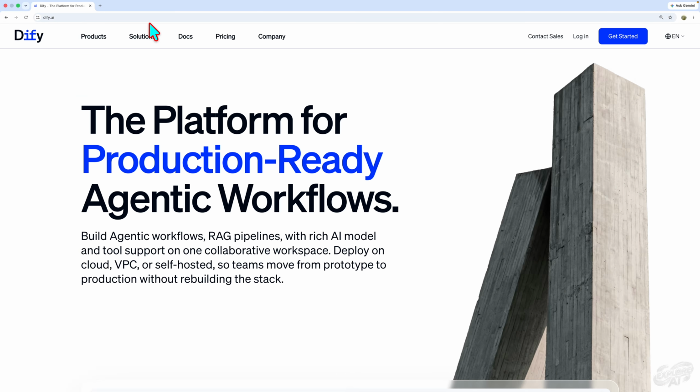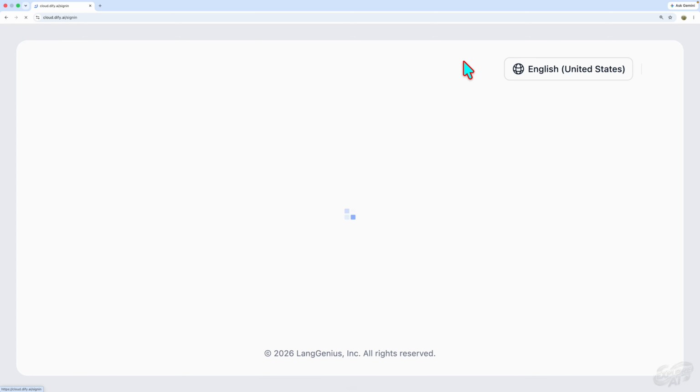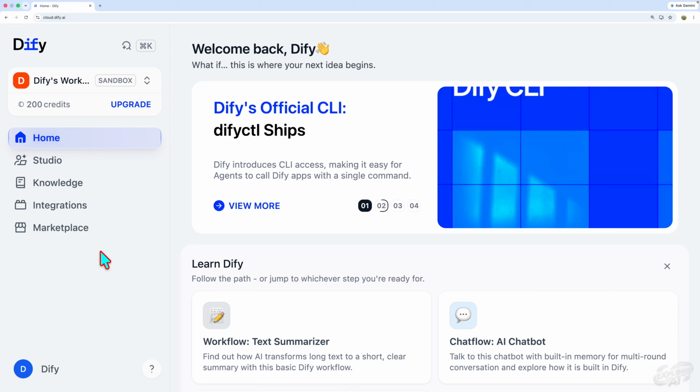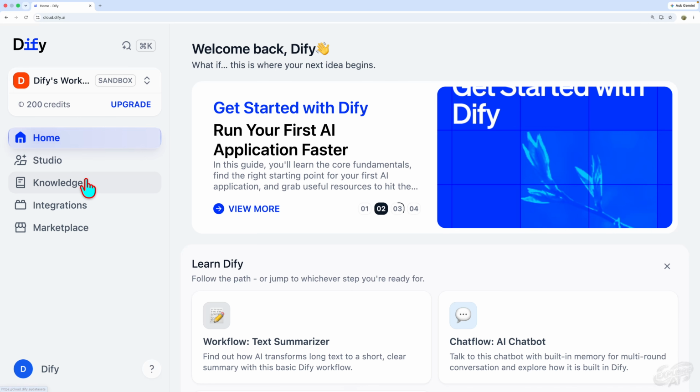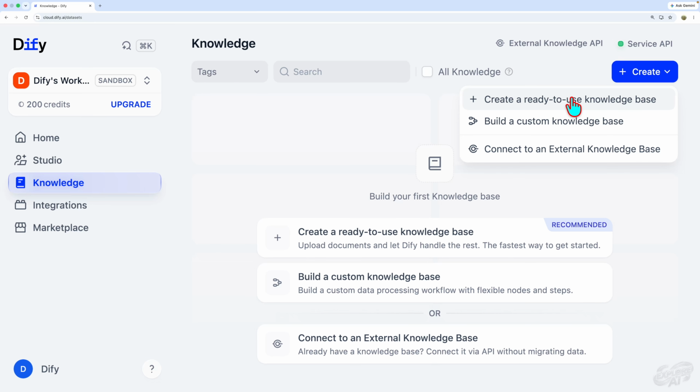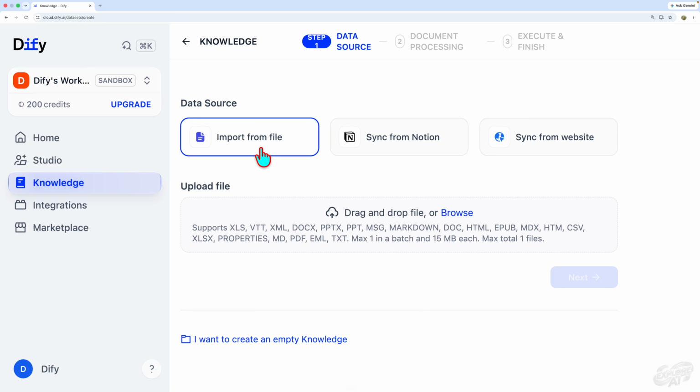Dify.ai. Log in using your credentials. I logged in using my Google credentials. After logging in, you should see the Dify Cloud AI dashboard or the welcome screen. On the left, you'll see several menu items. Click on Knowledge, then click on Create. Select Create a ready-to-use knowledge base. We are selecting this one as we already have a knowledge base document to feed to it.